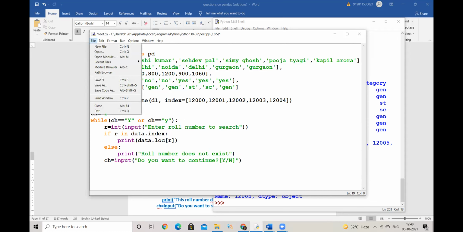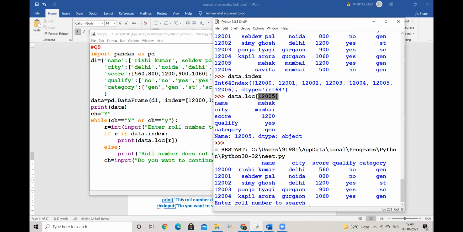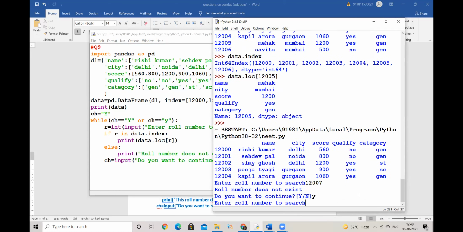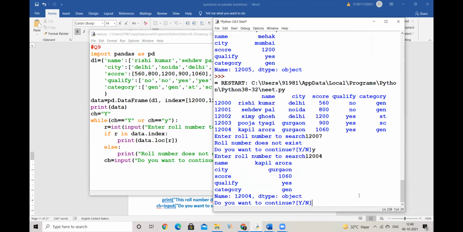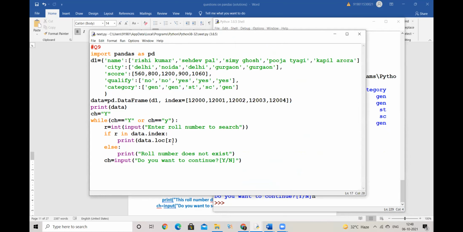I just executed it once. I hope there are no errors. Enter the roll number you want to search. I have my original data itself, so let me give 2007. Roll number does not exist. Do you want to continue? Yes. Enter the roll number to search: 12,004. And the data exists. Do you want to continue? No. So we are just trying to make our programs dynamic and user-based, so that we can run them in any situation.